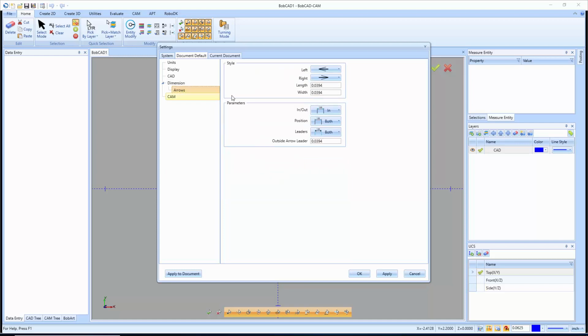Right here is arrows, which allows us to choose the left or right arrows if we want to make them look different. Just what type of arrow we use, the length of each, and then whether the parameters are on the inside, the outside, and where you position everything. Again, all these features can be changed while we're doing our dimensioning. This is just what we want as the default.